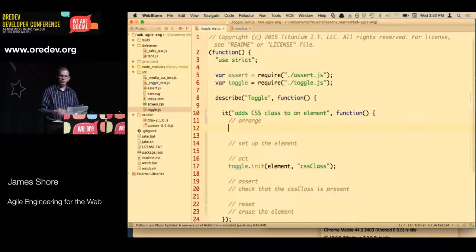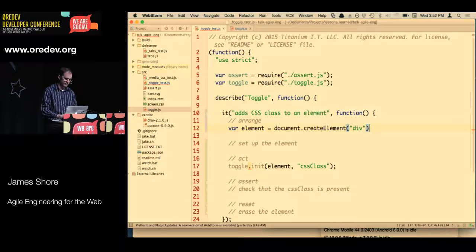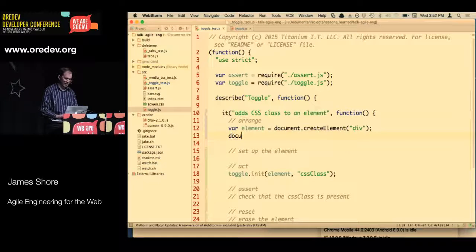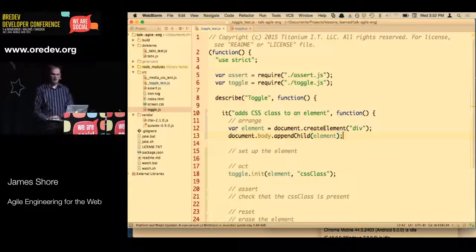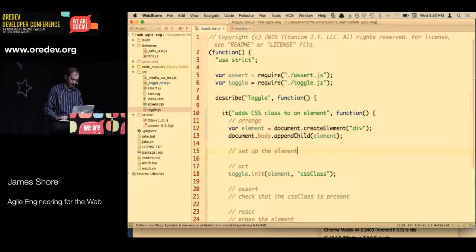So to create the element, you can use a library like jQuery, but I'm just going to use the DOM. So we'll create the element by saying document.createElement. And we will add it to the body. Now, technically, you don't always need to append your elements to the document, but there are some browsers that start acting very strange when you do DOM queries on elements that are not in the document. So I just always put them in.